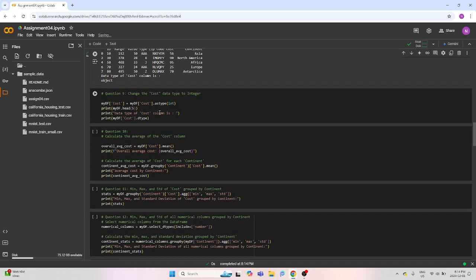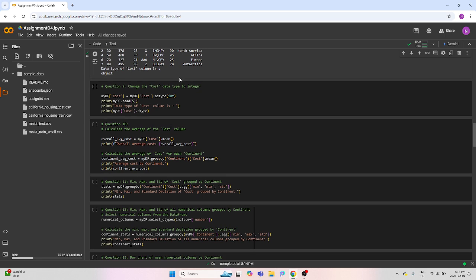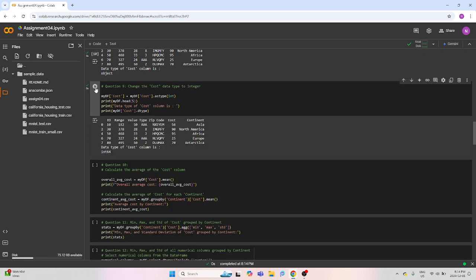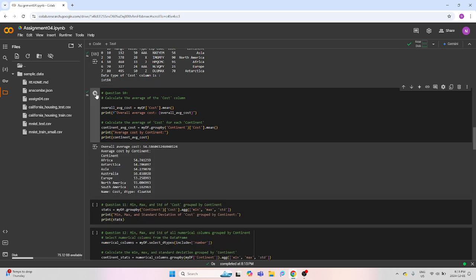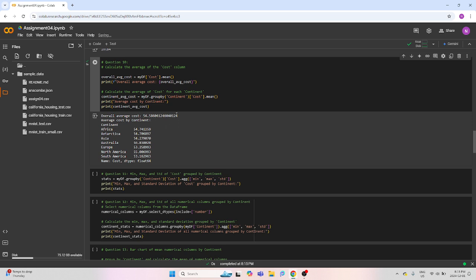The next question is to change the data type to integer. So as we have seen in the above question, the data type is object. Now we will change it to integer using the astype function. So now as we can see, it is converted to integer. Next up, I have to find the average of the cost column, and then I have to find the average of cost for each continent. So let's run this. And as we can see, this is the average for the cost column, and this is the average by continents.